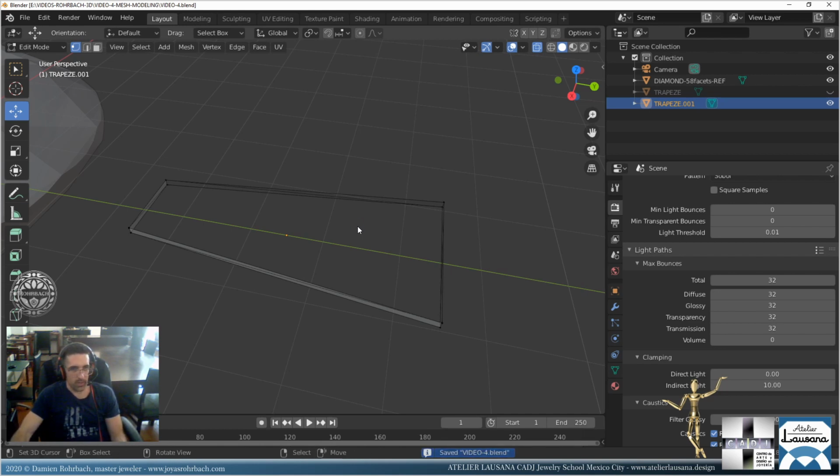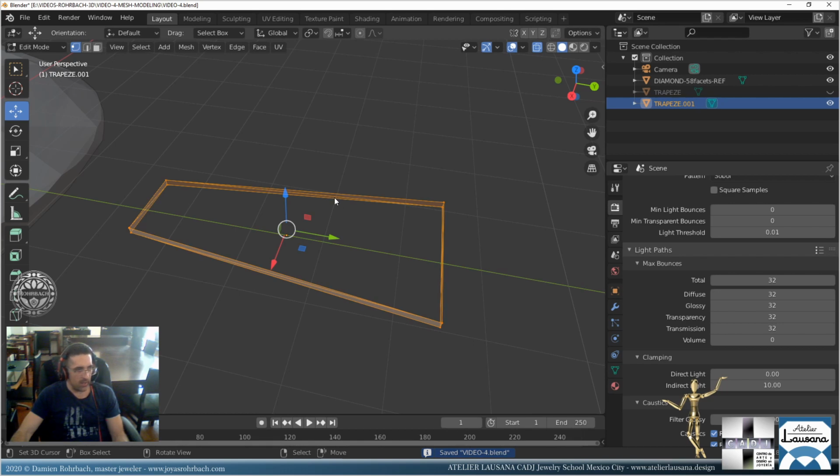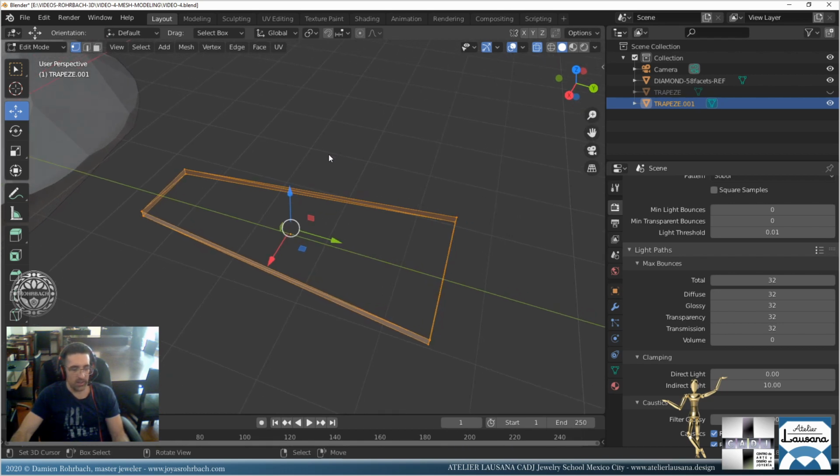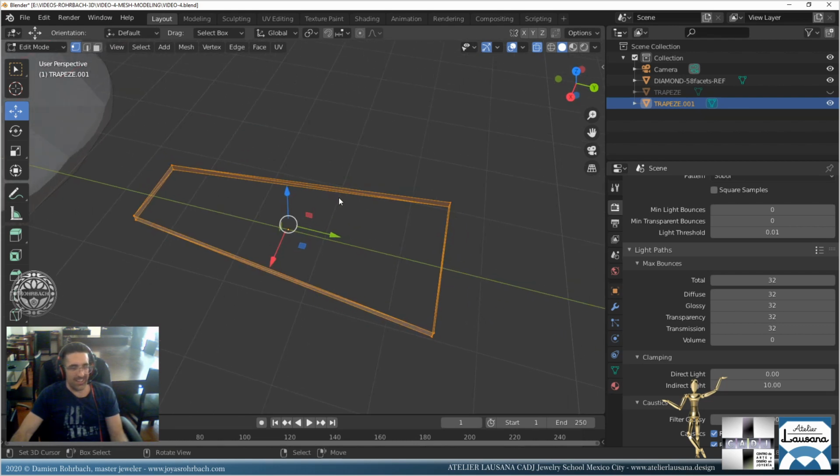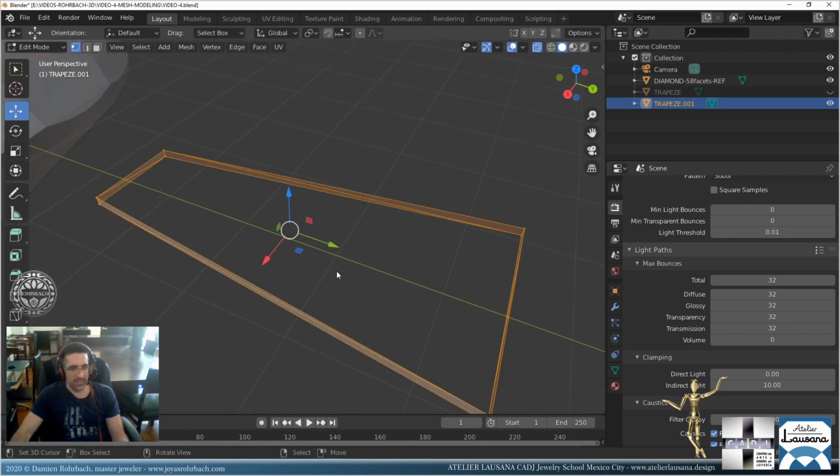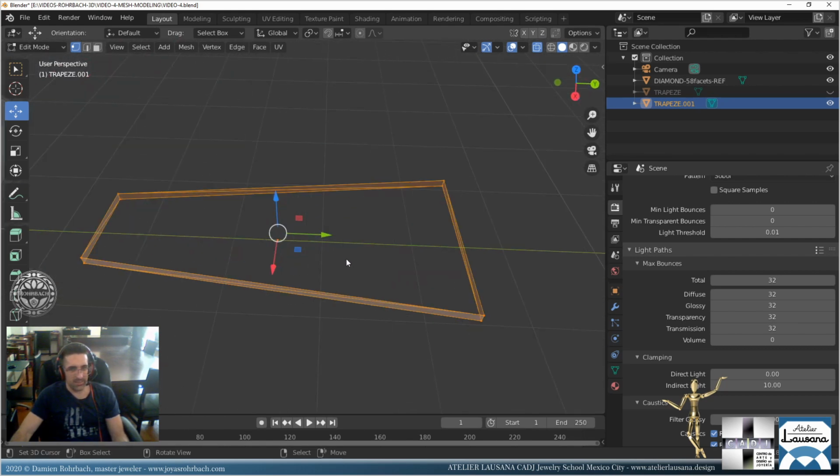So let's select everybody with A, the A key. Alt A is, it used to be A and A that would select and deselect, but now it's A and Alt A. It's been so for quite a long time now. They changed that almost 2 years ago in Blender.